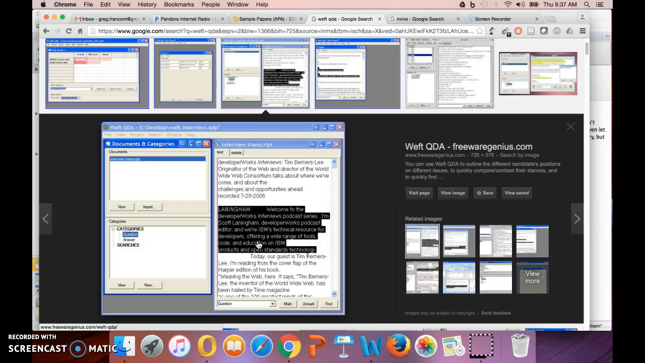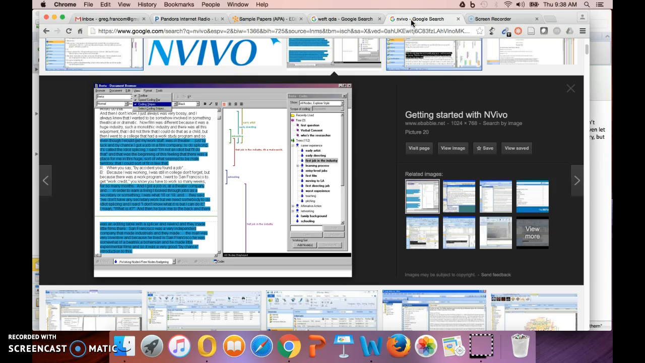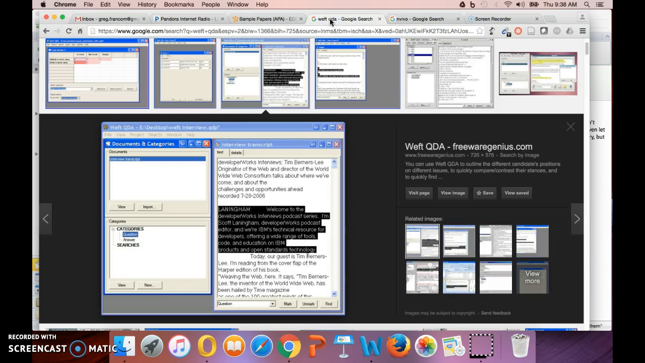WEFT-QDA is the software that I have used before with qualitative data analysis, although I tend to be a little bit more quantitative, as I mentioned, so I've used SPSS and other statistical software more often. But WEFT-QDA, and then there's another one called NVivo, which is paid, costs money, for qualitative data analysis. Now you don't need to have any of these for this class, but it's something to be aware of if you might do qualitative data analysis in the future.